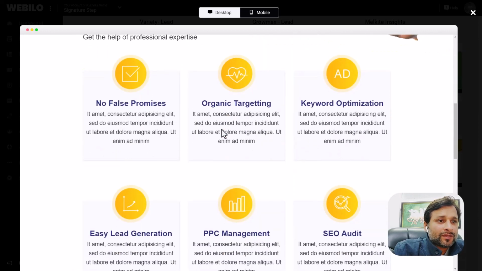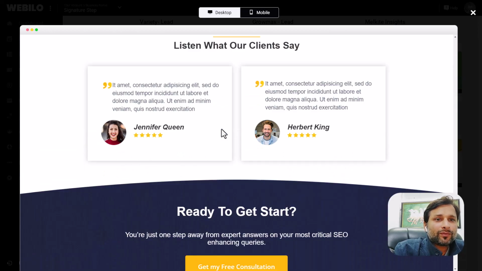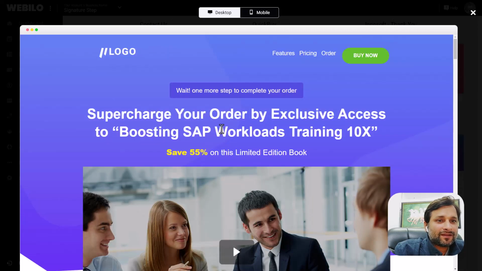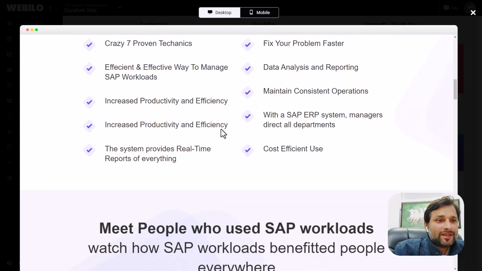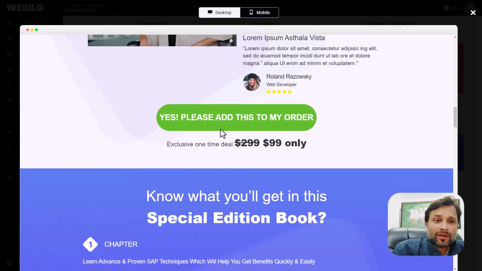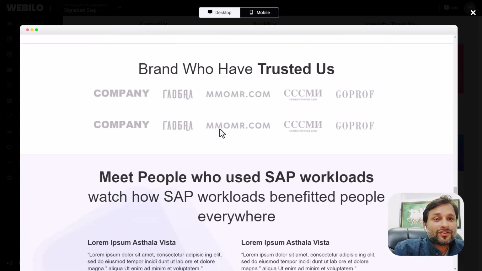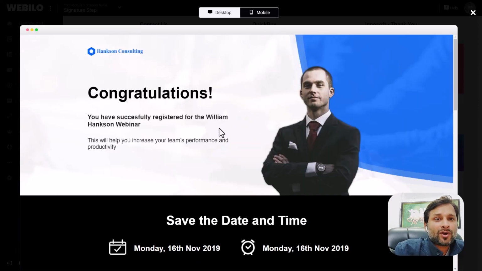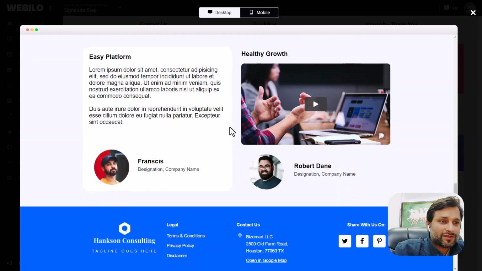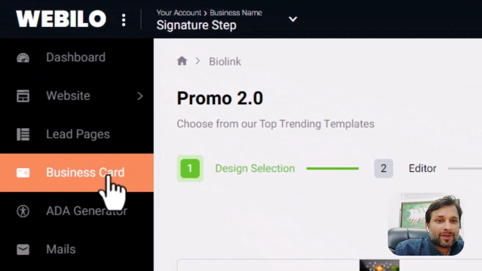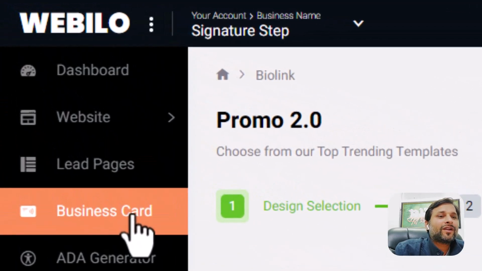All right. So here is an example of a beautiful page template that comes with Webilo. Wow, it's a stunning design, right? You can easily personalize them with your own content. You can customize for your goal, let's say a lead generation goal or sales goal, add forms, videos, and then publish the page.